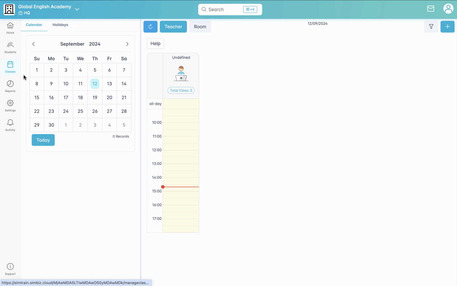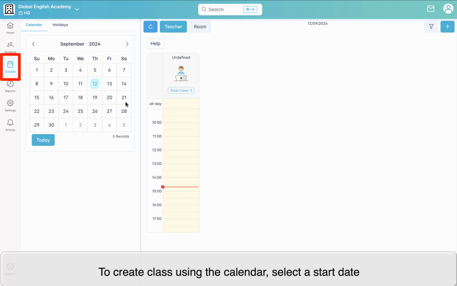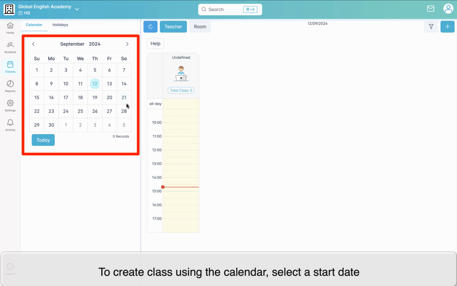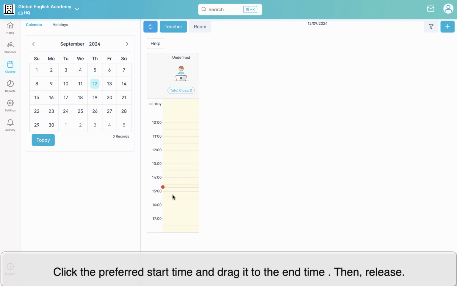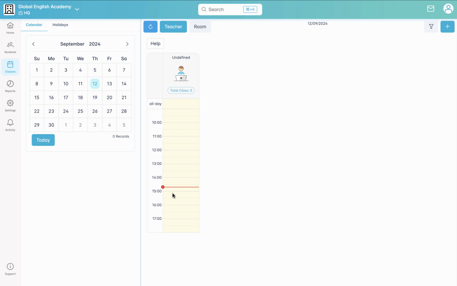To use the drag and drop function, go to the Classes module and find the start date of the class by navigating through the calendar on the left. Click on the preferred hour of the selected date, drag to the end time of the lesson, and release. For example, if the class starts on 12 September from 3 to 4 p.m., click on the column accordingly. Drag the timetable and release.